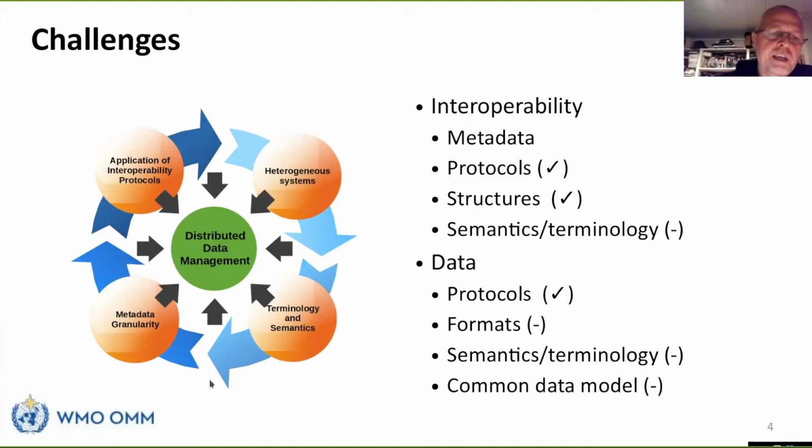The granularity of the discovery metadata is less of a problem in YOPP compared to some of the other projects. But the main challenge on metadata granularity will be for the observational data. It's also the problem of terminology and semantics, and that comes back to the standardization at the data level. Also, how do we encode the data? That's why we try to circumvent this problem by recommending NetCDF CF for the encoding of data.